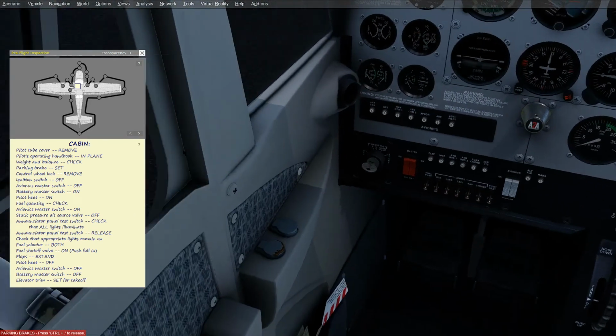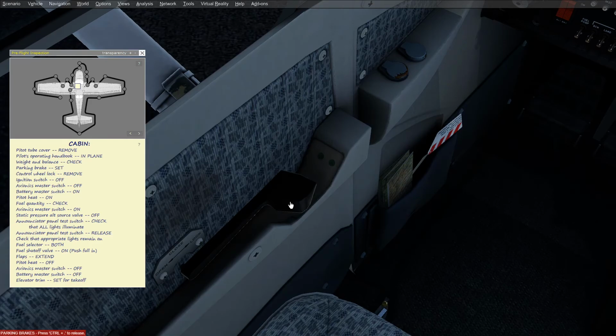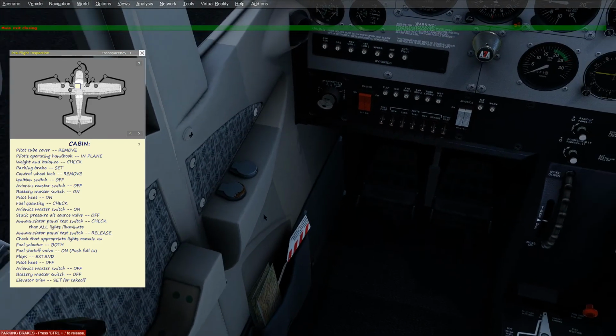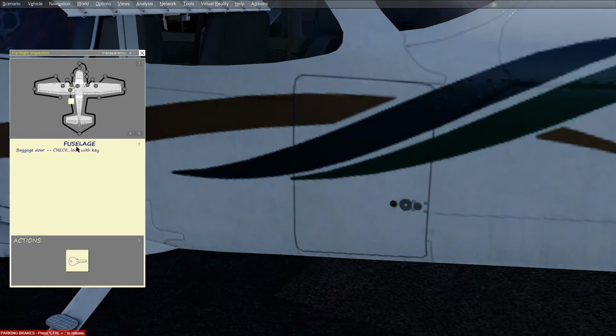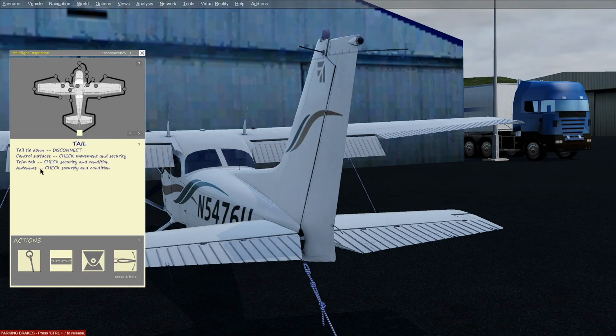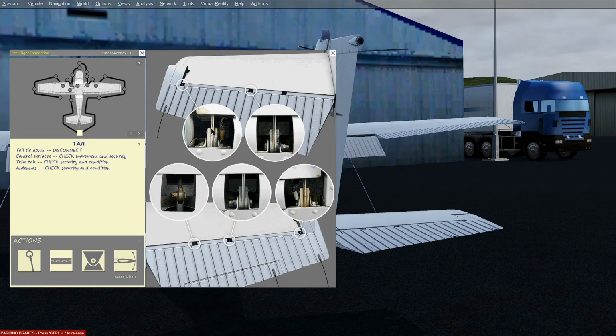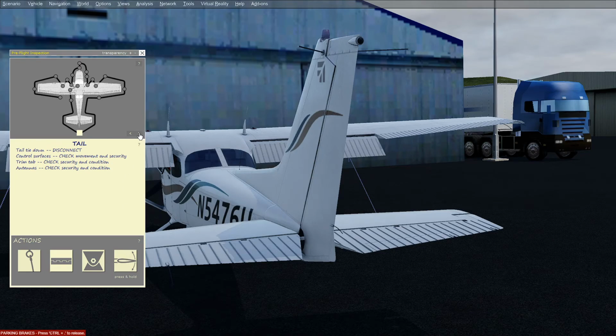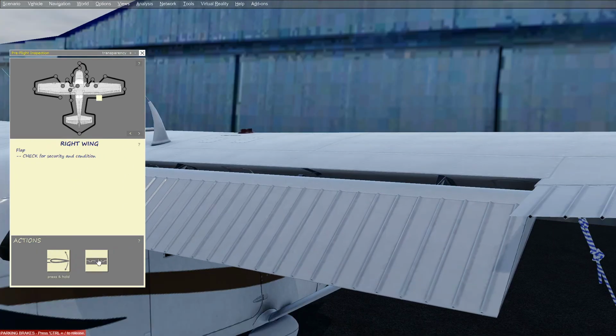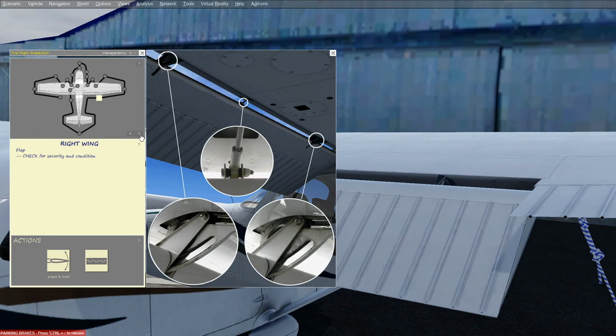So we'll open the door and get out. So we've already removed the pitot cover and it is warm. Fuselage baggage door, that's locked. Tail tie down, disconnect. Control surfaces, we'll check they're all straight. Yep, everything looks good. Trim is tight. Right wing flaps are good. Hinges and hardware is good.